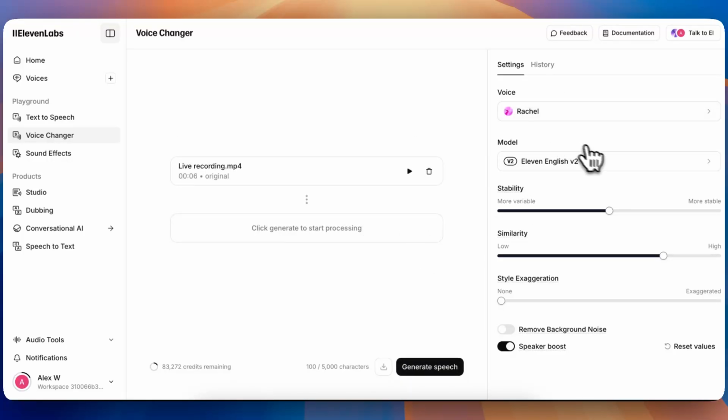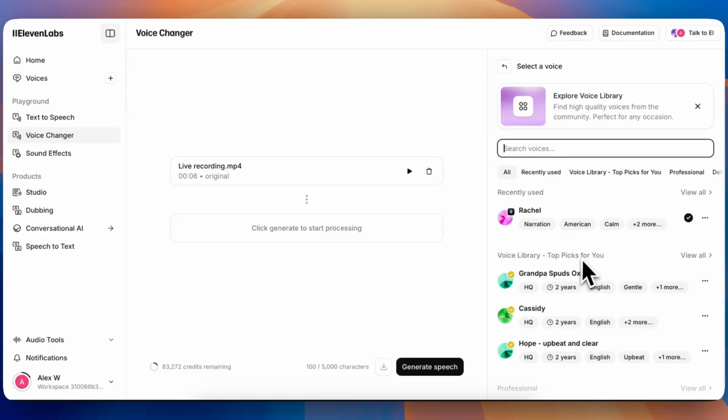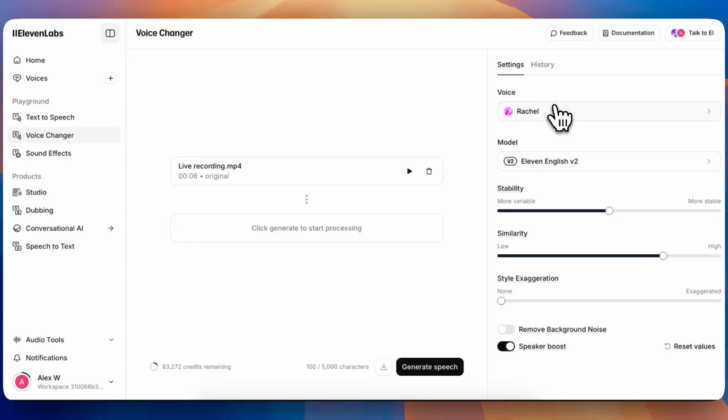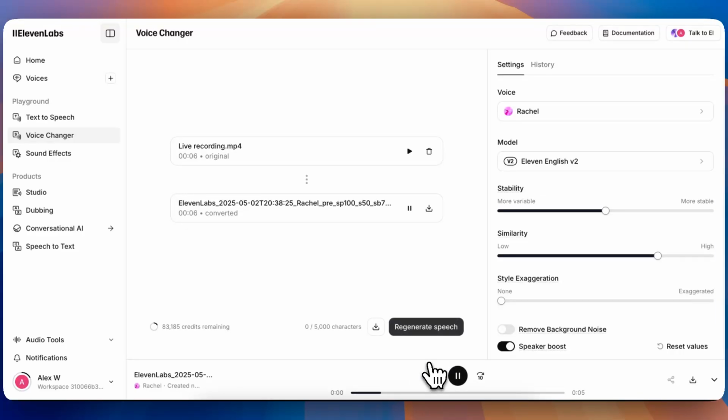And then on the right side right here, we want to choose our voice that we're cloning. So for this example, we'll just set the default to Rachel, and then we can leave everything else default and then click generate speech. And then we'll have to wait a few seconds for it to load.